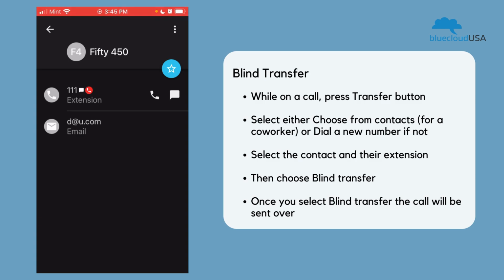All right, and the call has been transferred. If they are available, they will pick up the call. If they're not available, then they will be able to leave a message in their voicemail box.